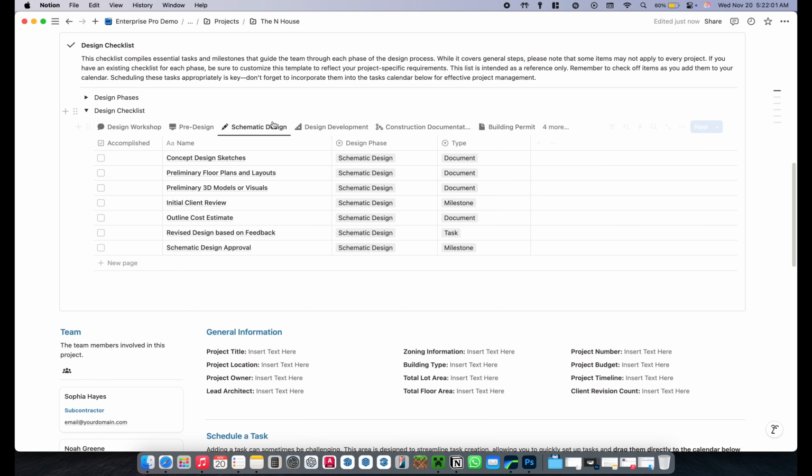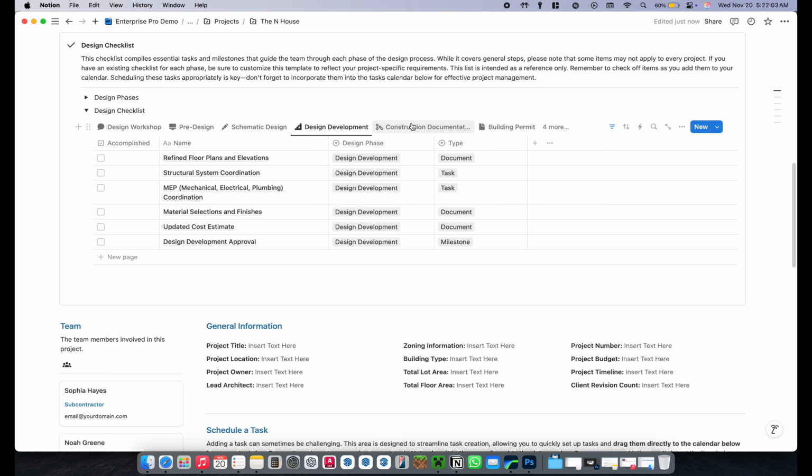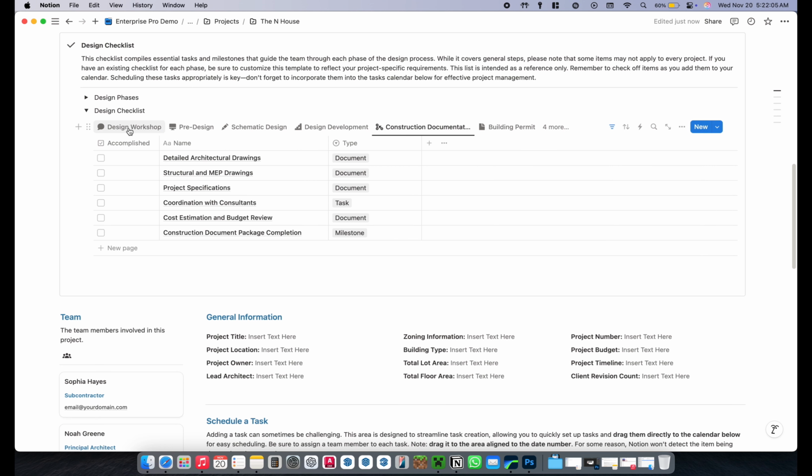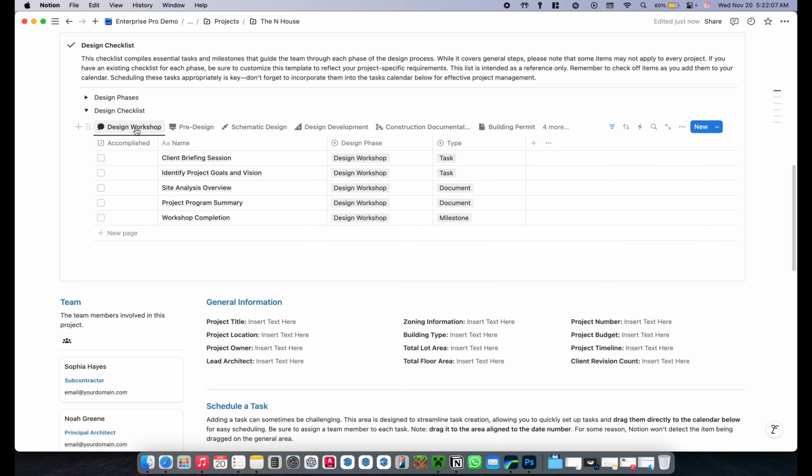While the checklist offers a general guide, it's crucial to customize it for project-specific requirements. If your firm has a unique checklist for each phase, you can edit the template to reflect your standards. That way, every new project you create will follow your tailored workflow.